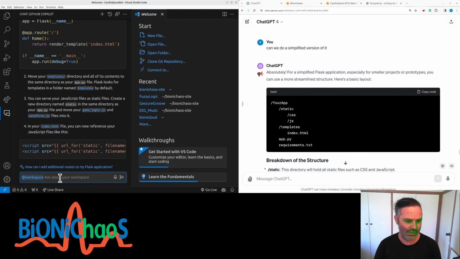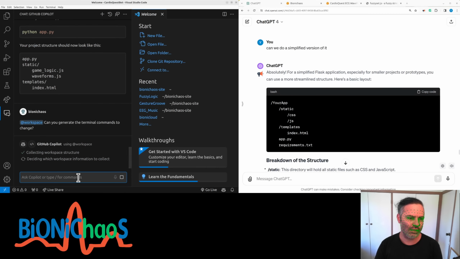Again, workspace. Can you generate the terminal commands to change the file and folder? Yeah, it keeps sending it too quickly. That's okay.